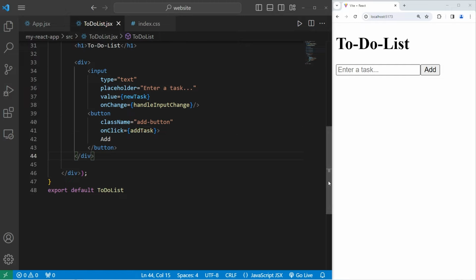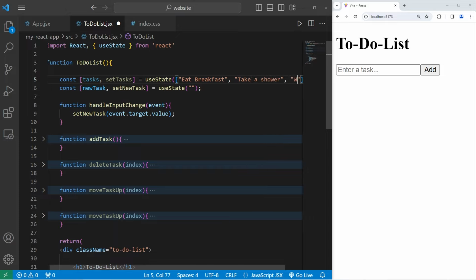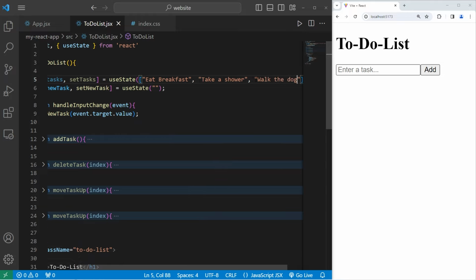Now, temporarily, until we apply some CSS, I'll write a few tasks within our array. Just temporarily. Let's say our first task is to eat breakfast, take a shower, and walk the dog.